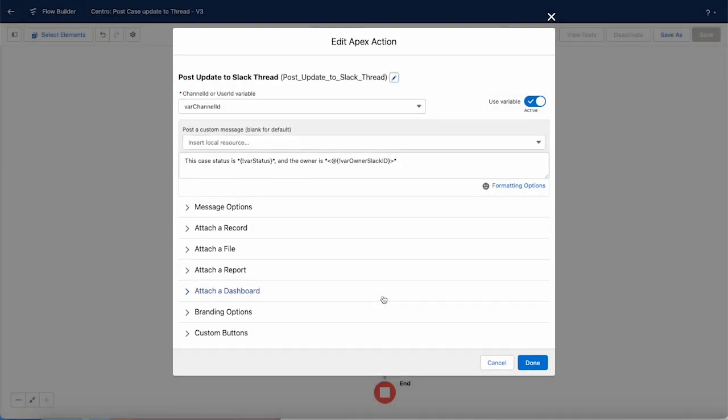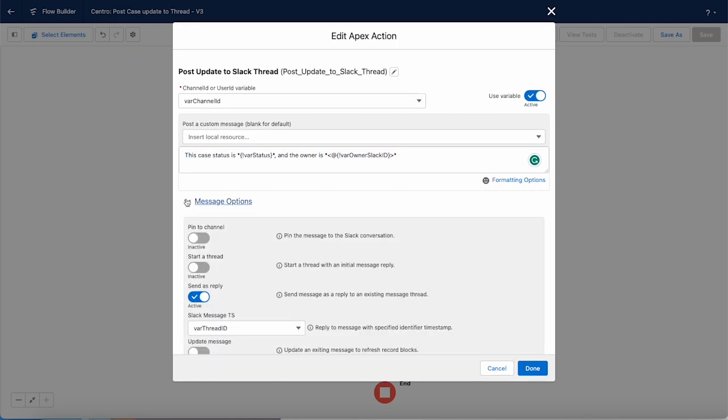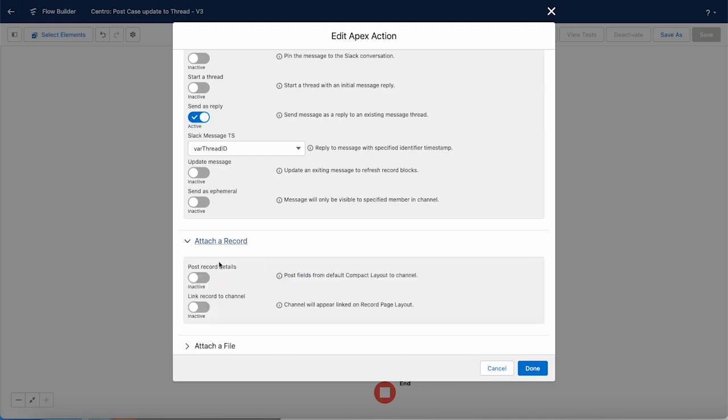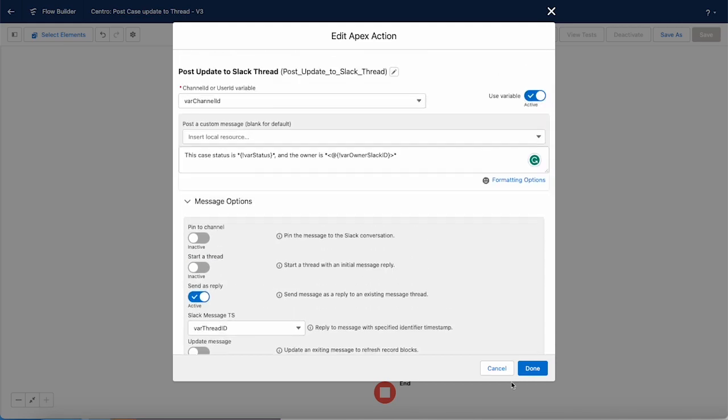And then to post the update to the Slack channel thread, again, we set the channel ID. In this case, I have a message that says this case status is now the status variable and the owner is the person. Completely optional. You don't need to do this, but I find it nice to alert what changed, not just that the record block refresh happened. And again, this time you want to send as a reply and use the thread ID. And we don't need to attach a record because it's already in the record block.